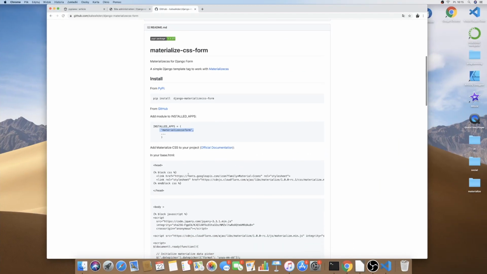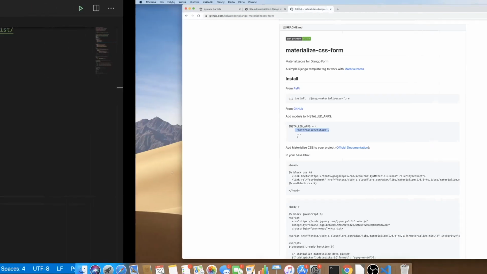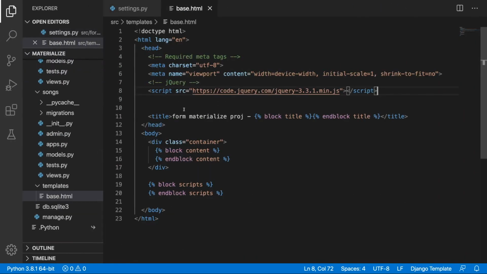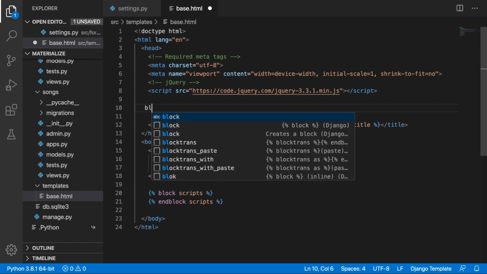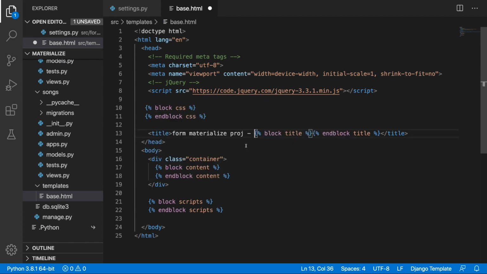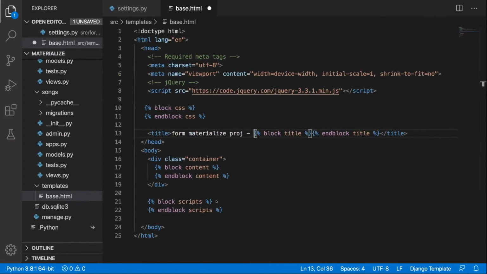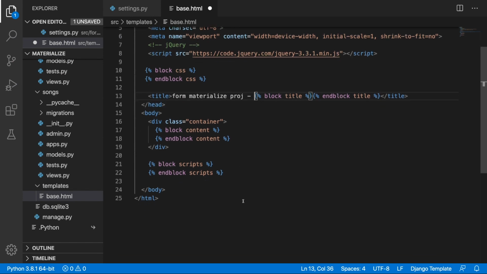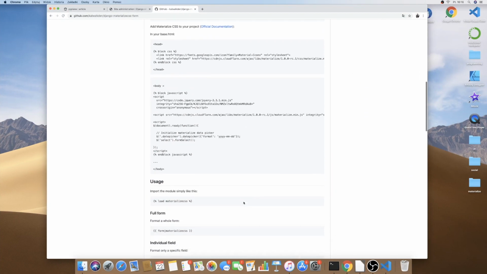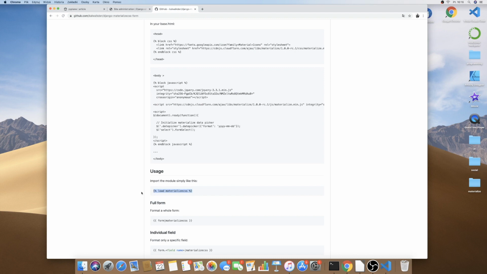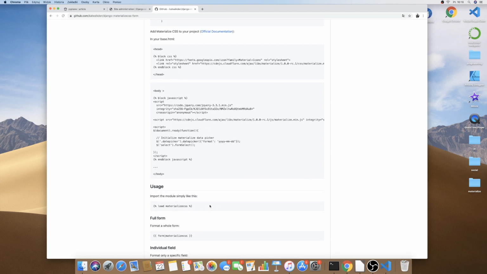The next steps are defined for adding CSS and JavaScript. So what I'm going to do is to add this block CSS to our base HTML. So in the head section, let's add it over here, block CSS. And then for the JavaScript, we have block JavaScript over here. I'm just going to use this block scripts, okay? So yeah, and finally we will have to load materialize CSS and use this materialize CSS template tag for the form, but we don't have the form just yet, so let's move on.